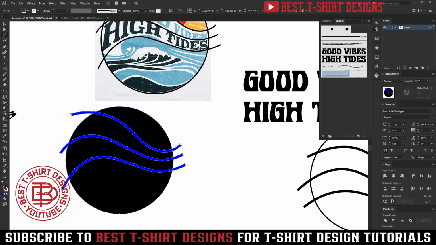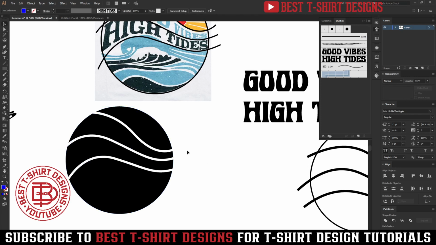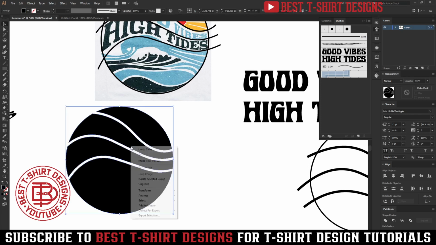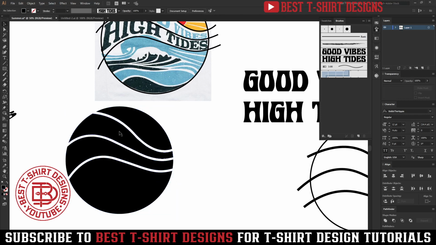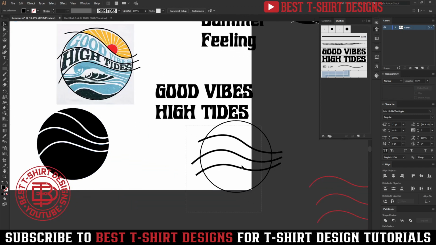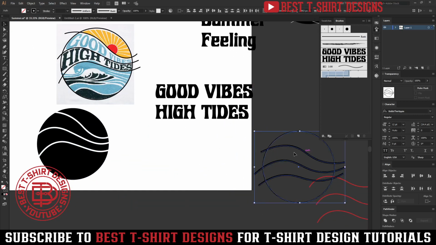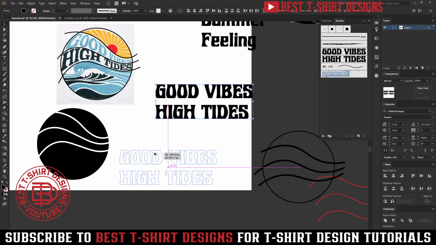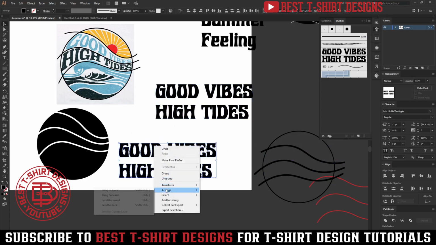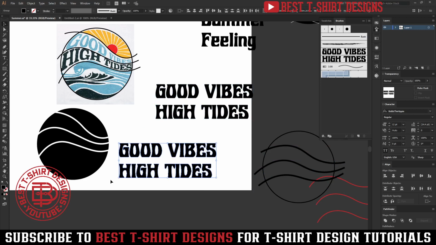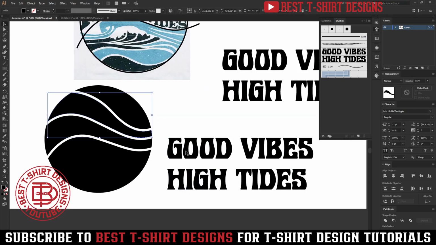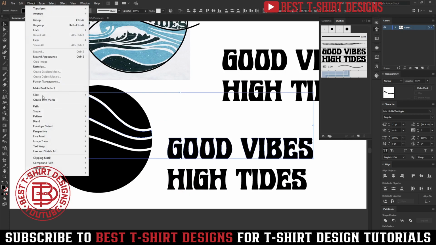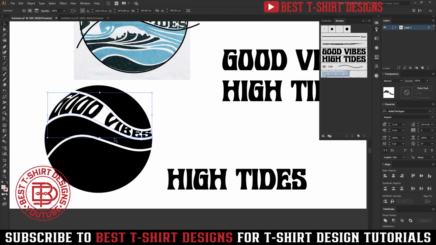Let's use our magic wand tool to select the blue, then delete. So this is how our shapes are looking right now. Right click and ungroup. So you can see we have these small shapes which we can use for our envelope distort. So this is the text we are going to use, just to make sure they are in the back. That is good. Now select this shape and this one, go to object, envelope distort, make with top object.